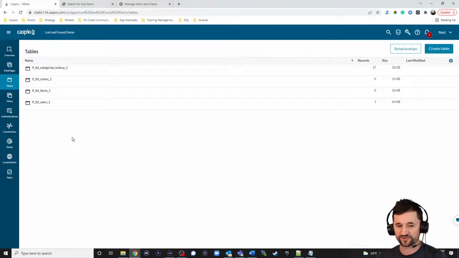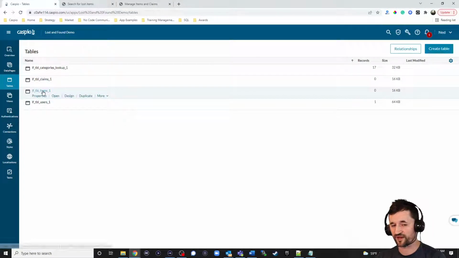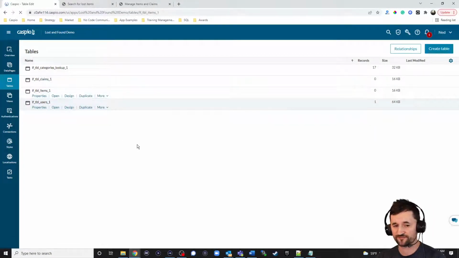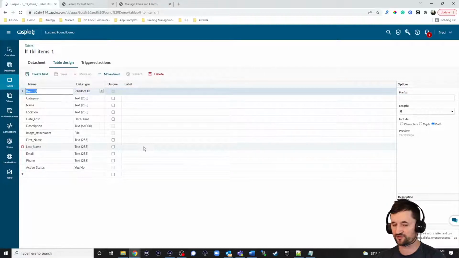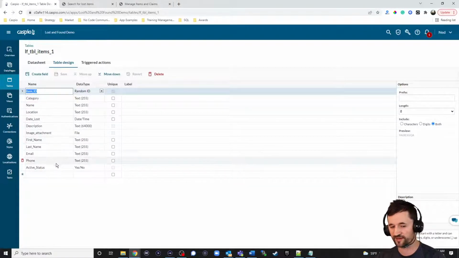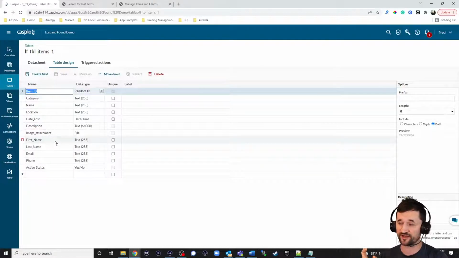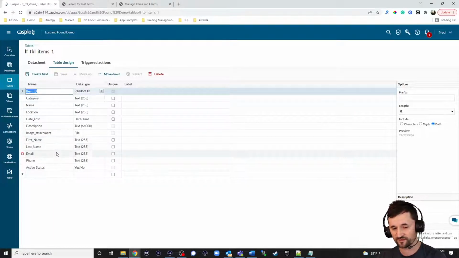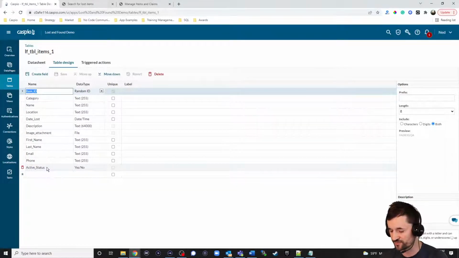The second table, which is the main table that I have, is the table for items. So let's click on design. And you'll see this is all the information that we're tracking. We have the item category, the name of the item, location of that item, date lost, description, image attachment, and then the information of the person that's posting that item that's been lost or found. And here at the bottom, I have a checkbox for active status, which we're going to be able to use to make items published or unpublished.